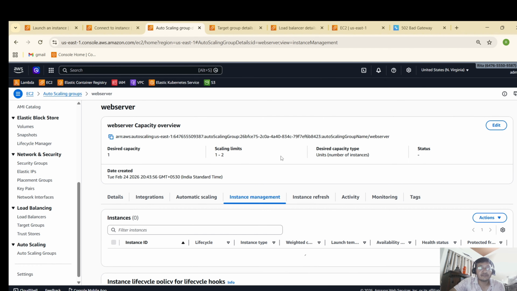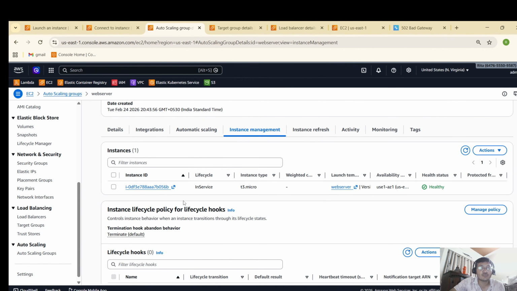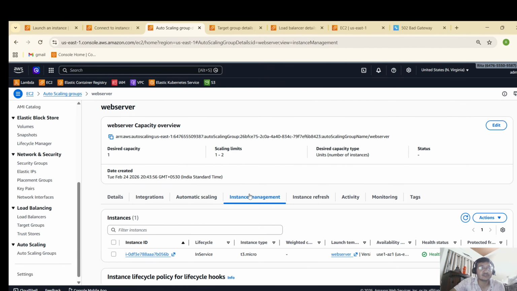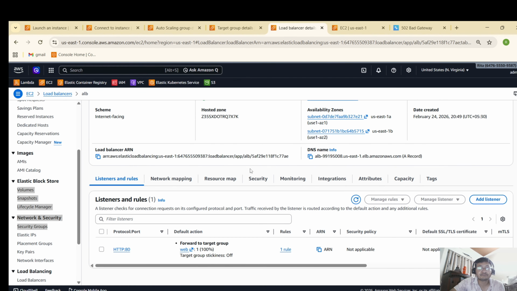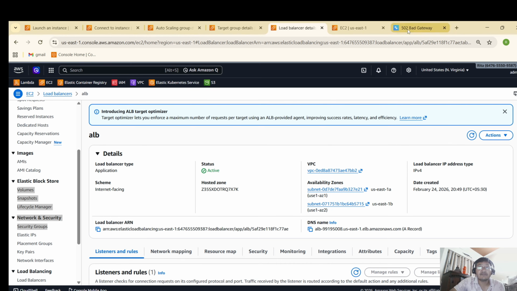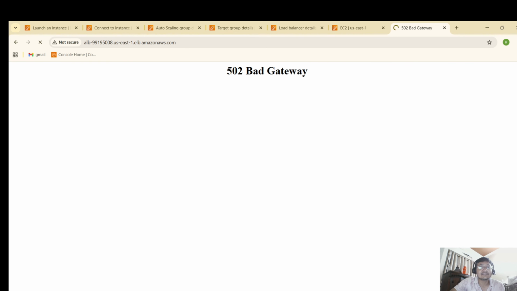Then if you go to instance management, you can see there is one instance running as part of this auto scaling group, which is serving my traffic on the web server. But the load balancer is throwing 502 bad gateway when I access its endpoint. So let's see why this issue can happen in the first place. What are the various reasons due to which this issue can occur?